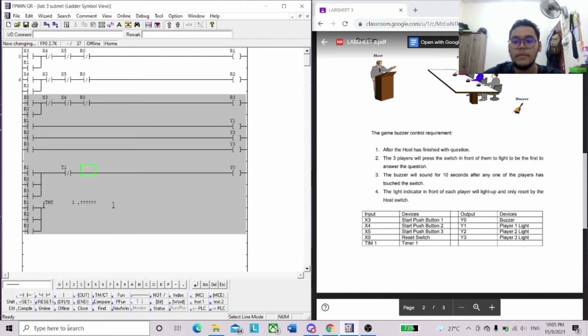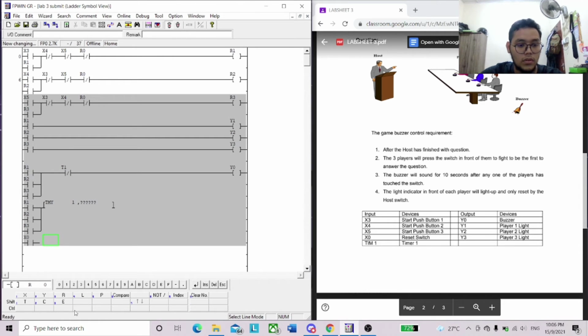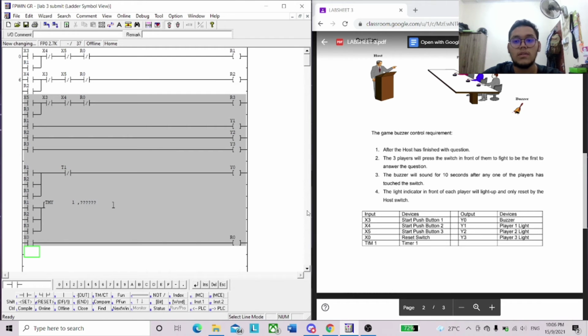Alright. Now we are done with the player inputs and the buzzer. Okay. After that, we're not done yet. So down here we'll put the input X0 and for the output R0, to reset back after all this process is done. Okay. We are done with the ladder diagram. Let's go to the army roll for the simulation.